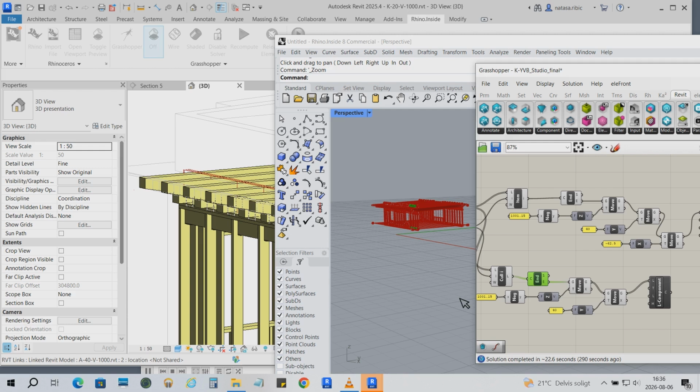Once those points are set, you connect them to this L input value in Add Component Location and choose the type, and then Rhino Inside will distribute the plates into the right position.